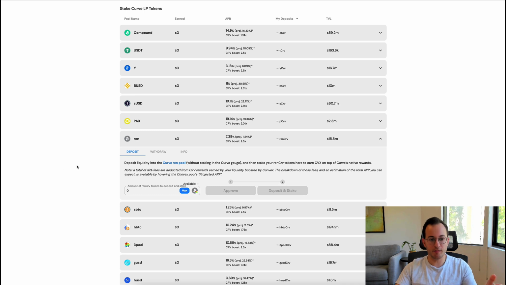You can see here the Ren Curve pool is earning about 7.38%, which is pretty much the best I could find on DeFi in a reliable platform. You can see the projected APR there is actually a bit higher at 11.9%, which should turn on next week, so we'll see how that turns out.